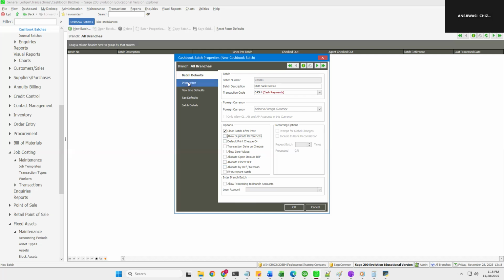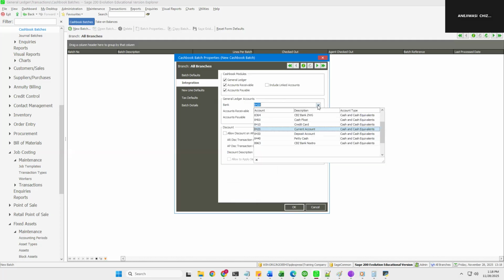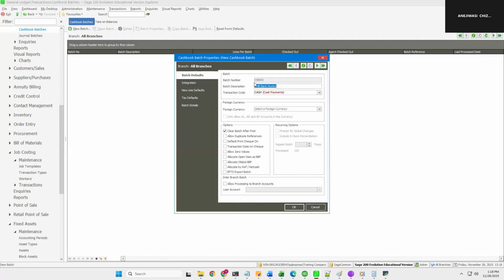Then you come to Integration. Under Integration, there is a relationship between the general ledger account of the cash book and this batch. Under Bank, you have to select the general ledger account. In my case, I had created CBZ, so I'm going to change the name here. I hope you remember how to create a bank account. I talked about that under Maintenance, when we were creating accounts.